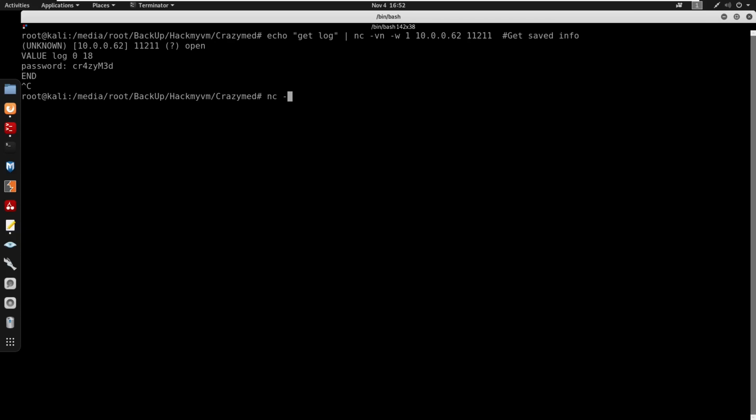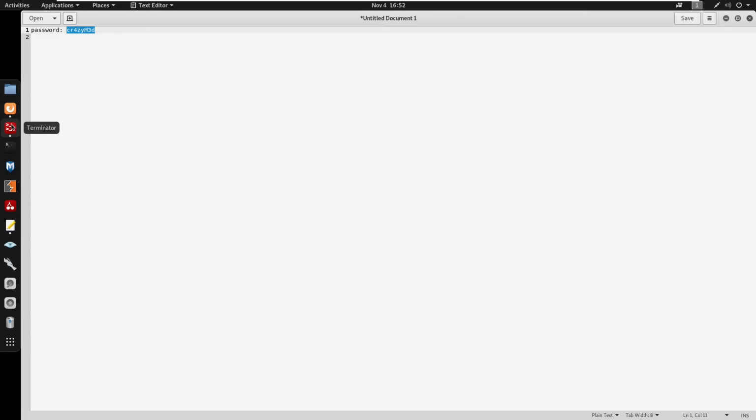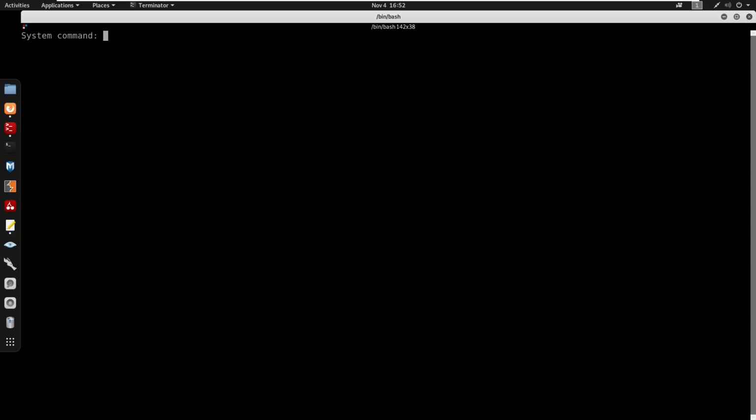Now that we do have this get log, we do have the password here. I'm going to start running HackMyVm on 10.0.0.62. We did have 4444. We did have this password here. Put this in here, and we do get access granted. I'm going to clear my terminal here. We do have 4 commands that we can run: id, who, echo, and also a clear command.